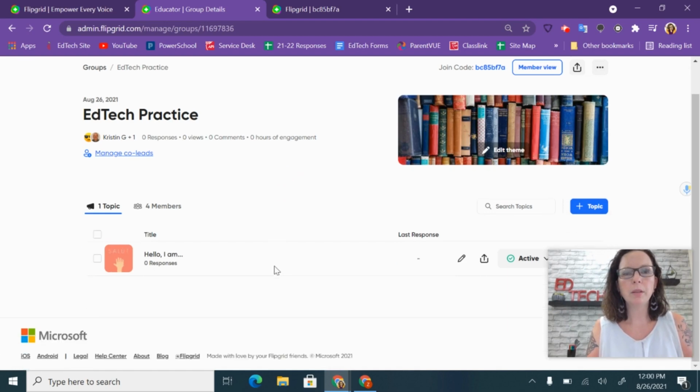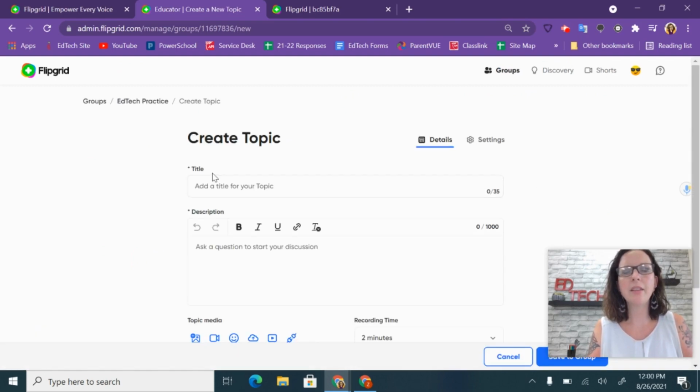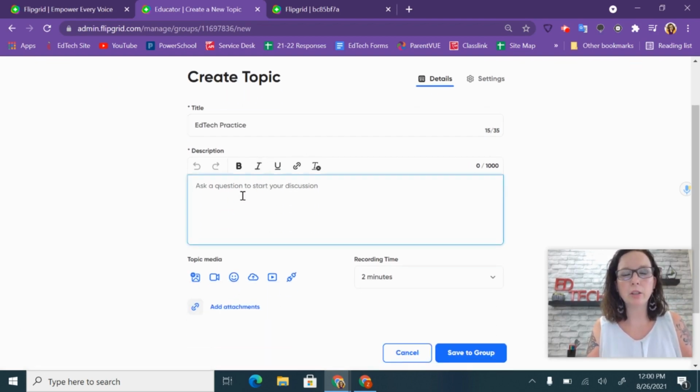Once you've got a group set up with your students in it, the next step is to add a topic. You can click on the blue plus topic button here and then create your topic fresh. So if you know what you want to do, add a title, write out a description about what you want students to accomplish in their video. This is a new tool. You can actually bold, italicize, underline, add a hyperlink, or clear formatting. So you can add some formatting to your description here. Give them directions just like you would any other classroom assignment.